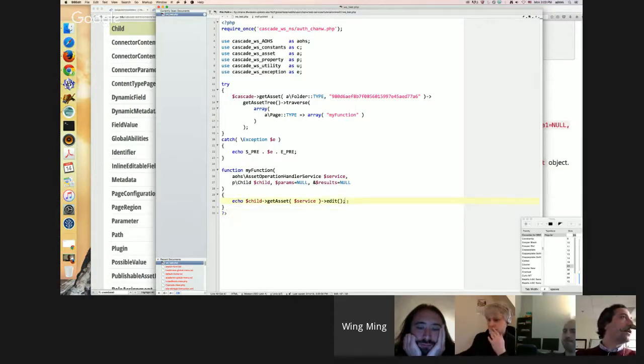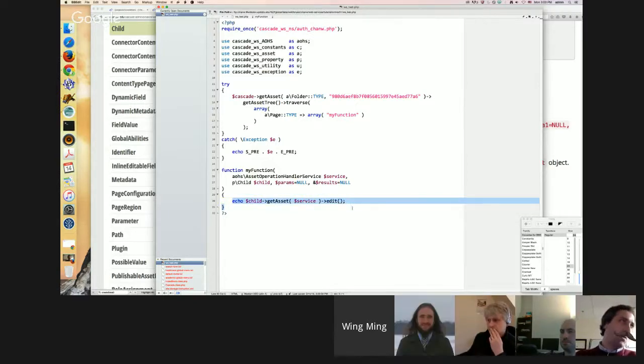The code does this. Well, I read it first. Child, and then get asset, you pass in the service object. The last part I call edit. So basically, I edit every page in that folder without doing anything real. I'm just loading the page and then editing it. So the last modified date will be updated. Is it clear what I'm trying to do?